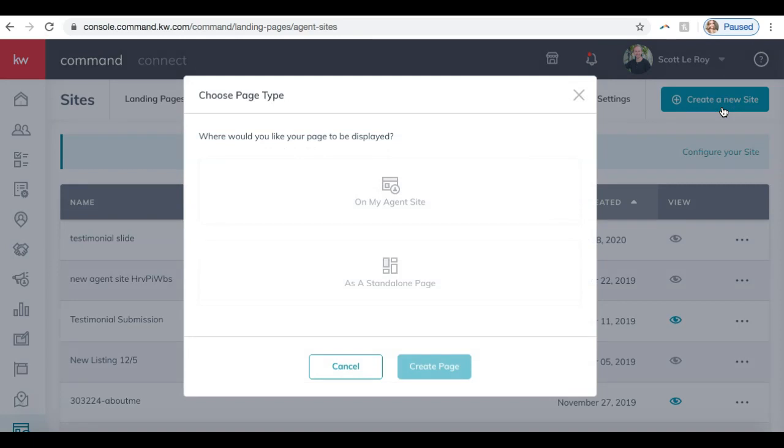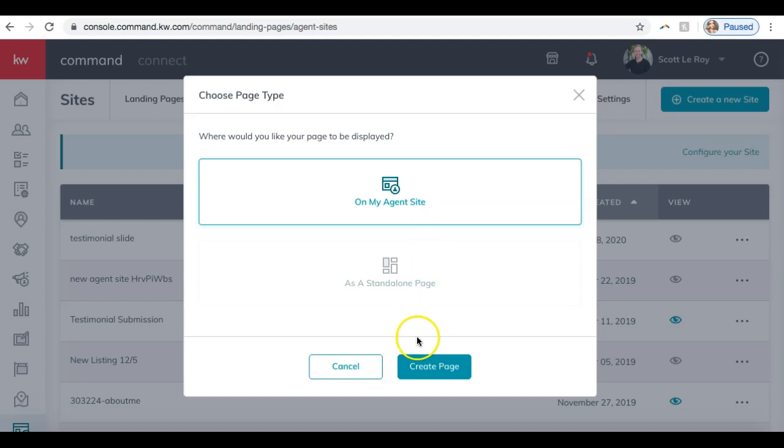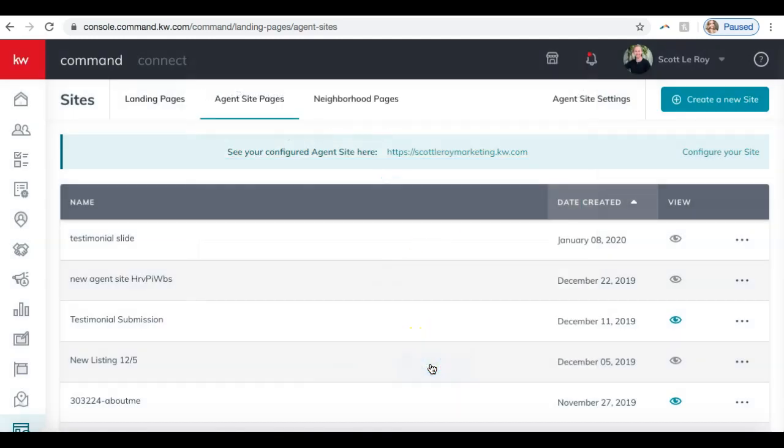And we have a couple different options. We can create a page on our agent website, which is what we want to do, or you can create a standalone page. So if you wanted to make like a landing page for a listing or something like that, you can do that here as well, but we're going to choose my agent site. It says create a new site, but we're not creating a new site, we're just creating a new page on our site. And we will click Create Page.